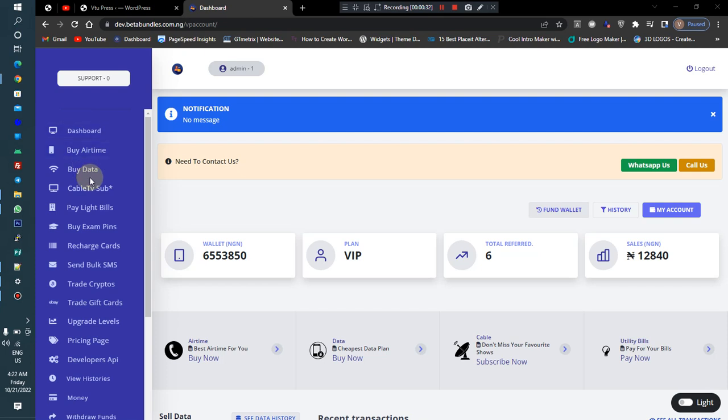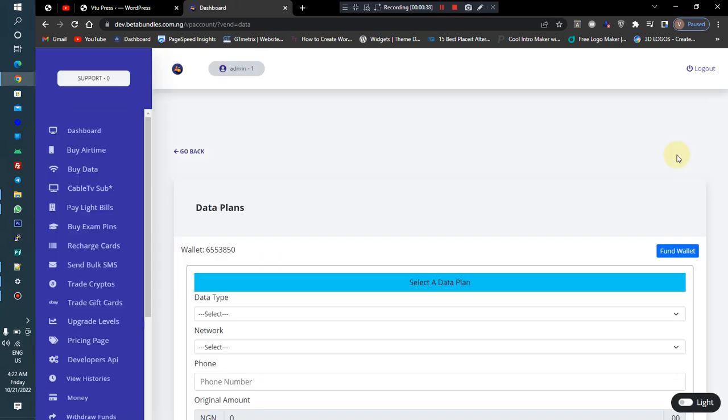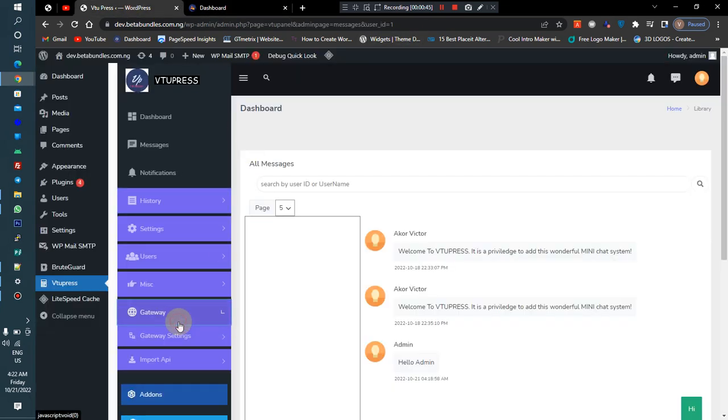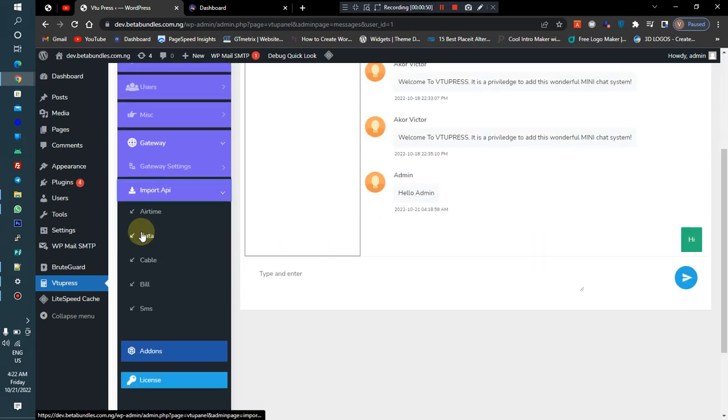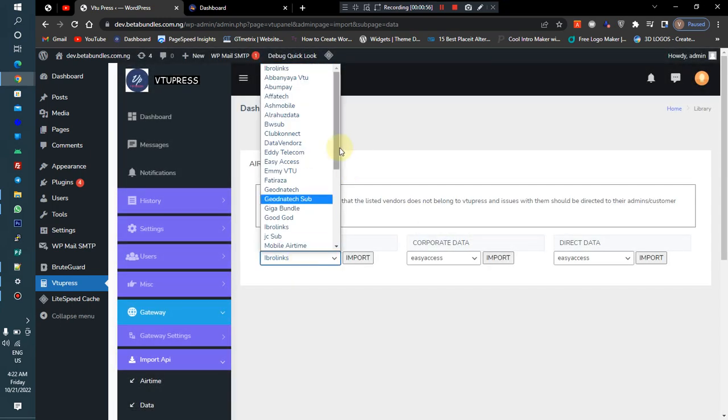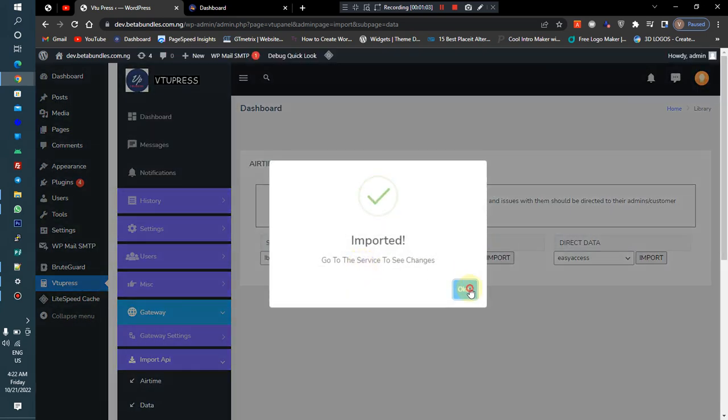Let me try to make a transaction, and let me make sure it's a failed one. So I need to verify that actually. Let me try to import a new one. Import an API for data. Let me try Ebro links now.